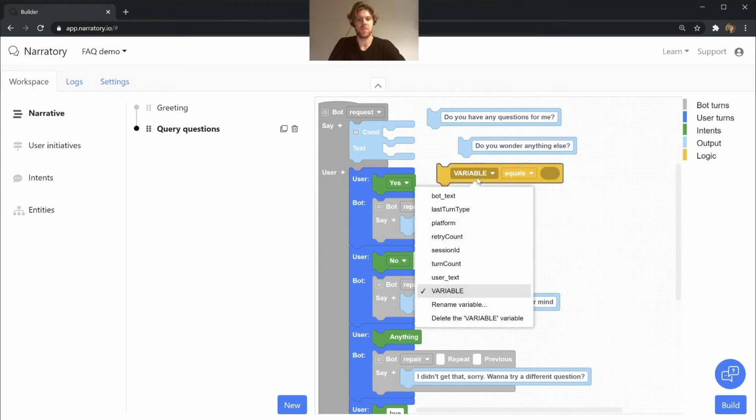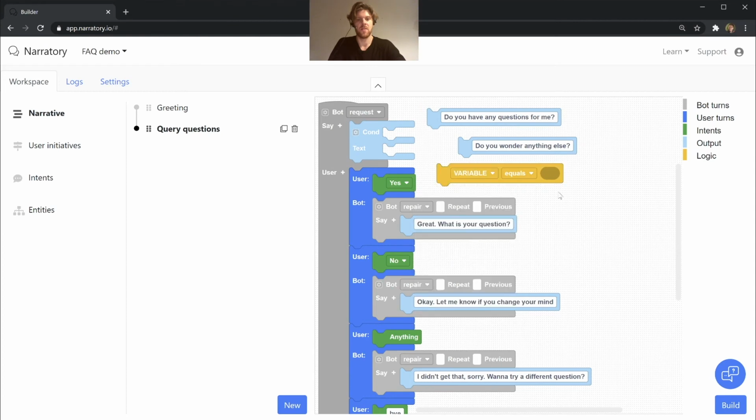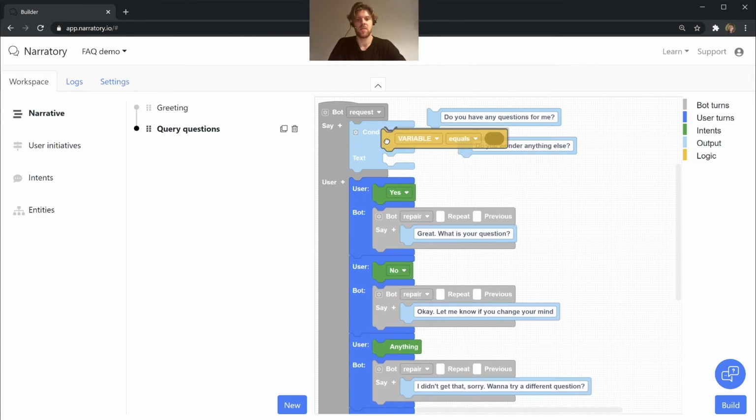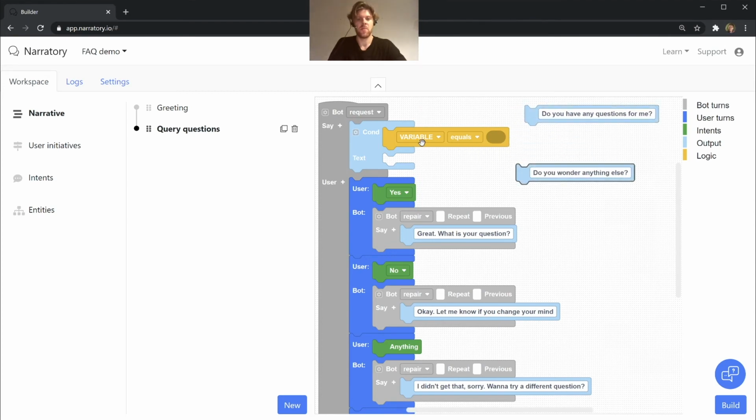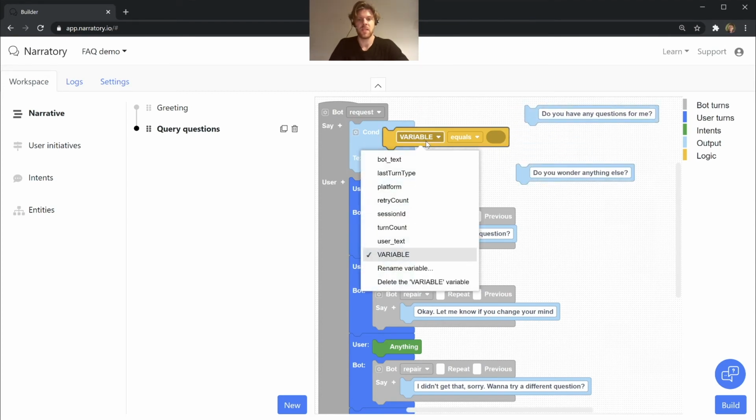It has a variable dropdown, another dropdown for what operation you want to check, and an empty input. So we're going to drag this into the cond field here. Here you can see the variables that are currently available in your bot. These are all defined by the platform, by Narratory.